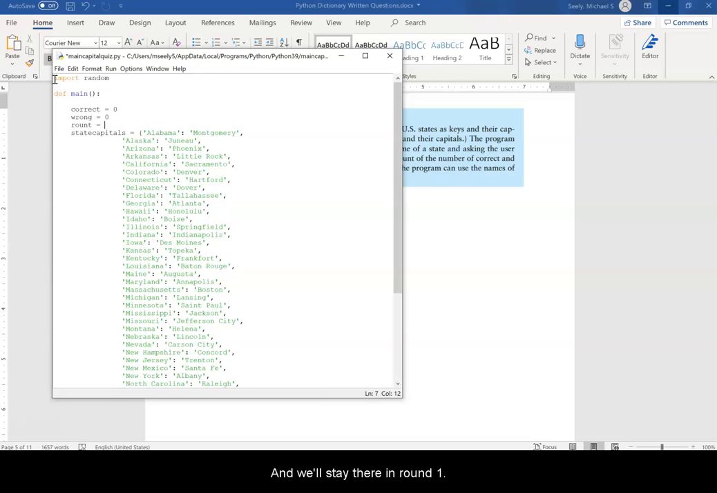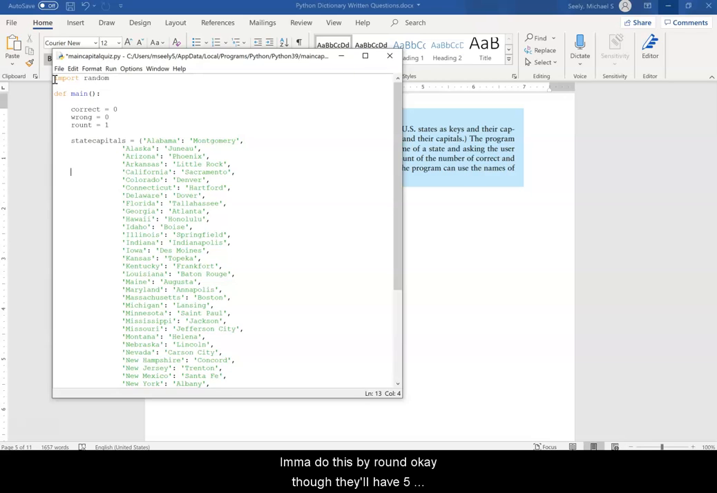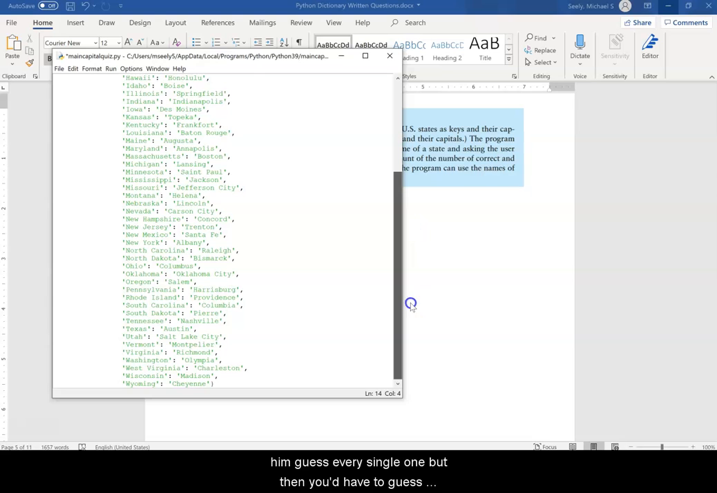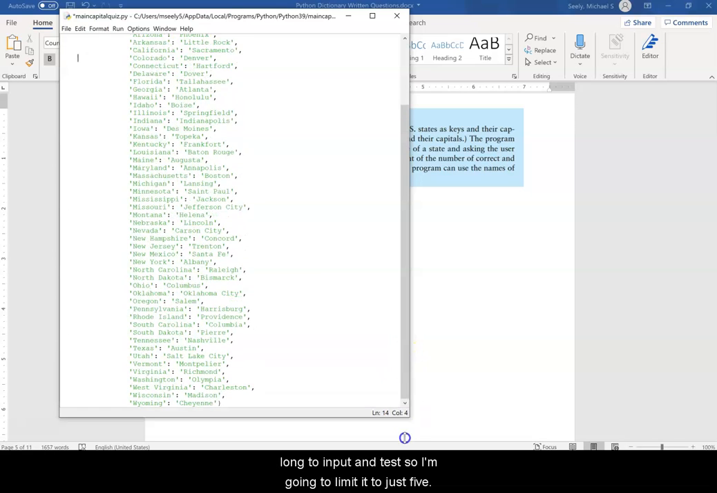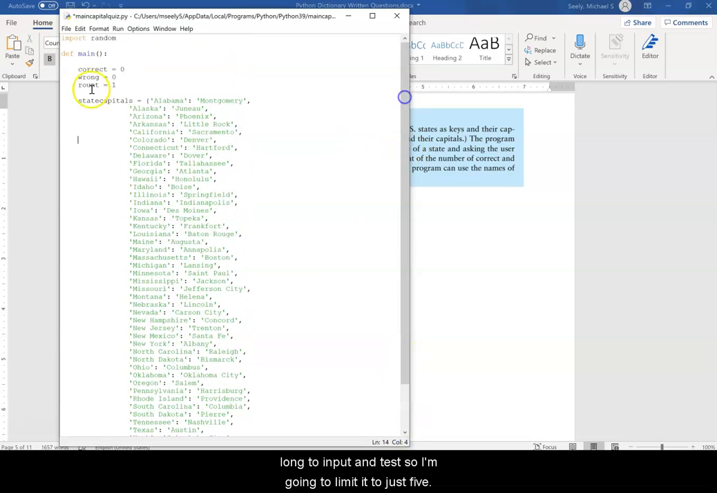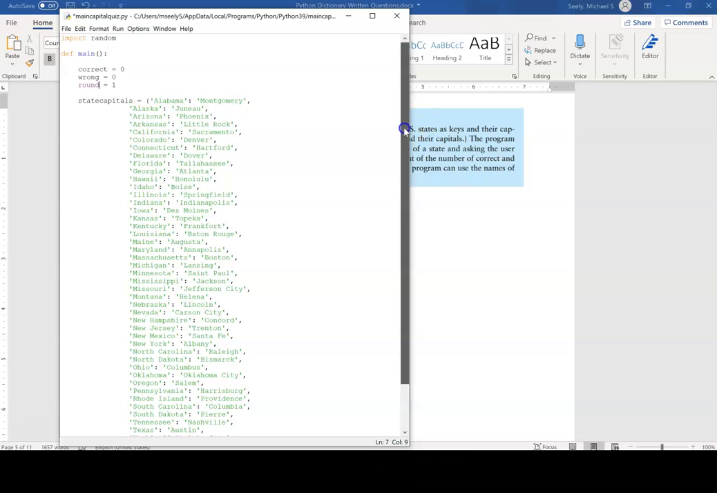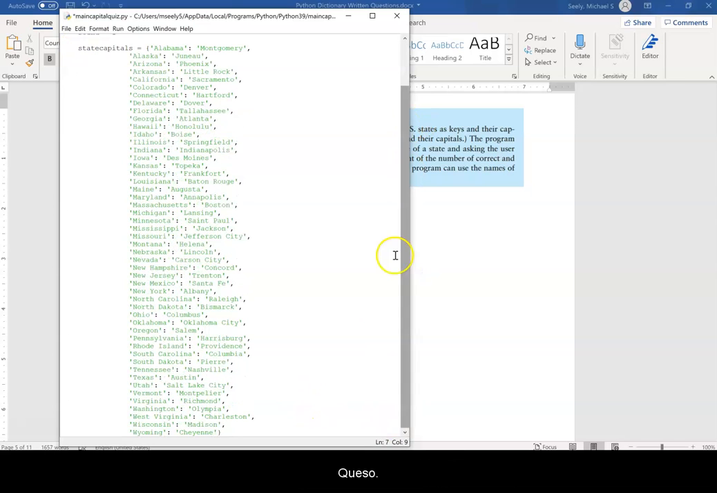And we'll say they're in round 1. I'm going to do this by round, okay? They'll have 5 guesses per round because you could essentially make them guess every single one, but then you'd have to guess all the different state capitals, and that takes too long to input and test. So I'm going to limit it to just 5 rounds, 5 guesses per round or whatever.